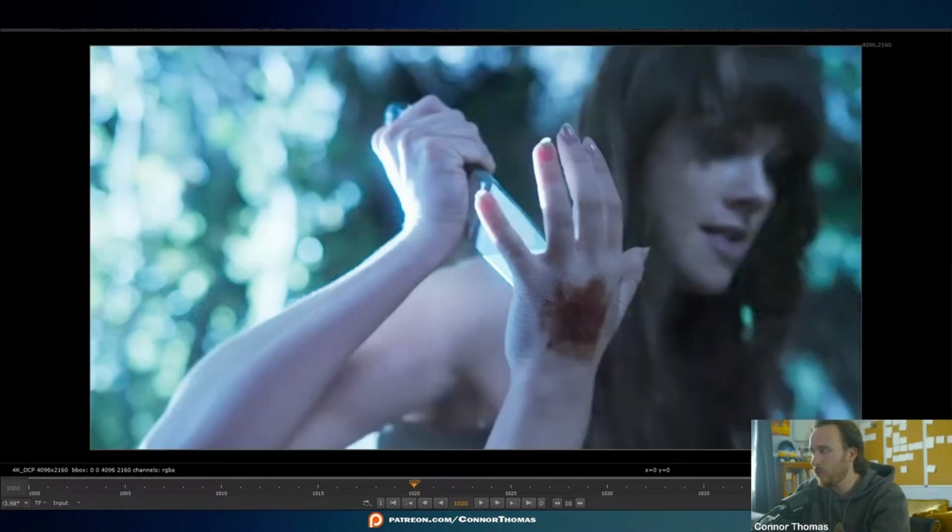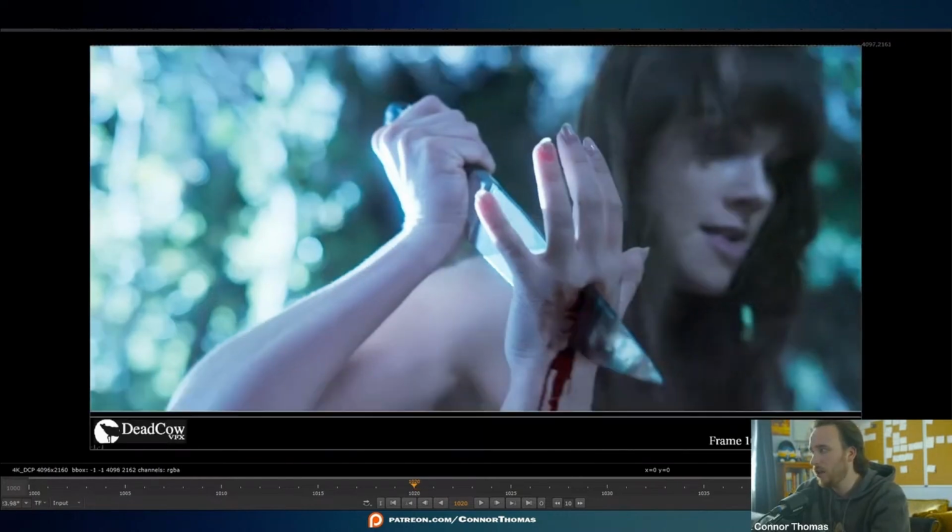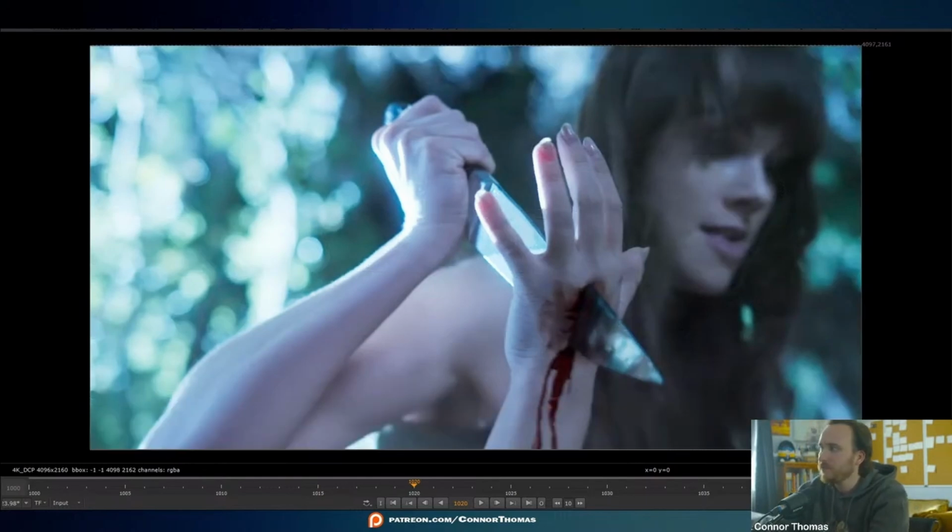For any of you guys who just joined, this was the original plate, and then this was the final comped version of the shot. So we basically comped in this knife as well as the blood, and then also comped in some nice shadows and things like that onto the knife, of course. And then when the knife gets pulled out, we added some nice little blood splatter effects and things like that.